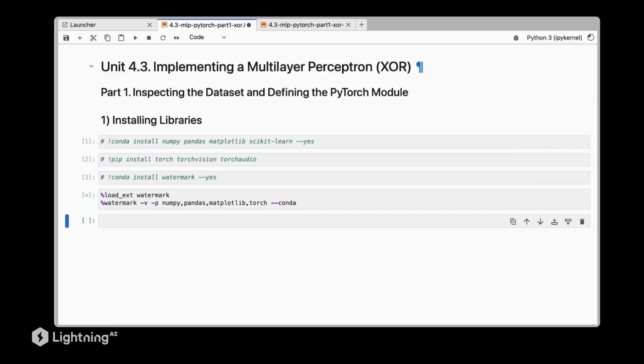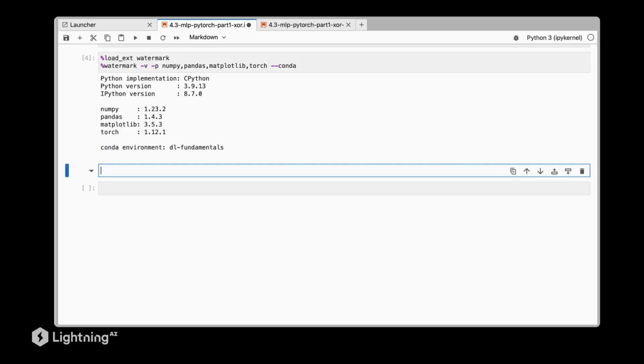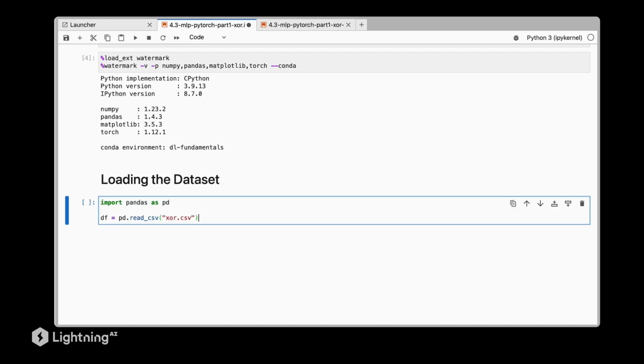First we are looking at the different libraries we are going to use, just for reproducibility purposes. Here are some of the version numbers. So the first real step is then loading the dataset. For that we are going to use pandas like in previous lectures. And since the file that we are going to load is already a CSV file, we don't have to provide any additional arguments to the read CSV function.